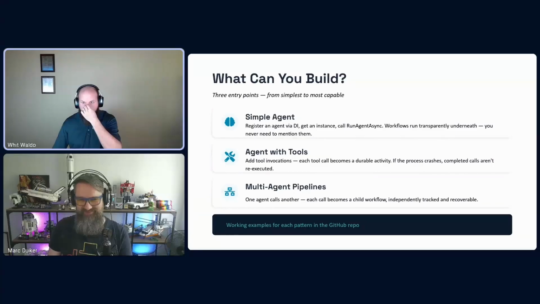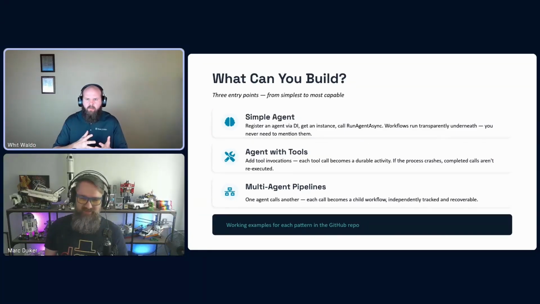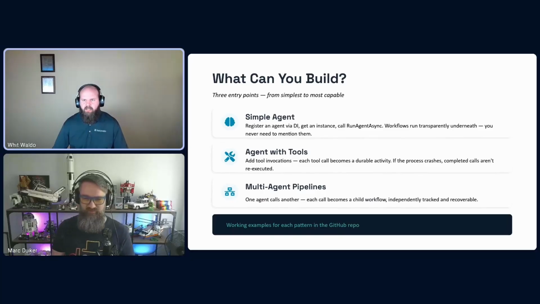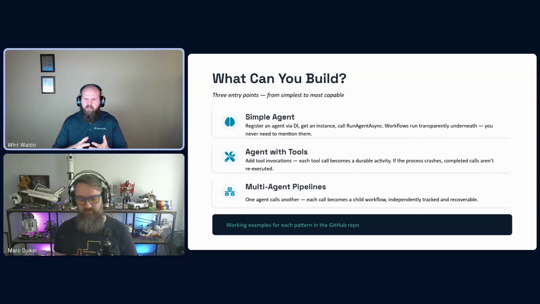So, what can you build with this? A bunch of things. The simplest point is just an agent. You register an agent, you give it some instruction of what to run, you pass in input, and it's off to the races. You never will see anything about Dapr workflows. They will run entirely transparently underneath. Works with or without tool invocations. If you open up the Catalyst and you're monitoring the process, you'll see each of the steps happen, even though again you never registered a Dapr workflow at all.